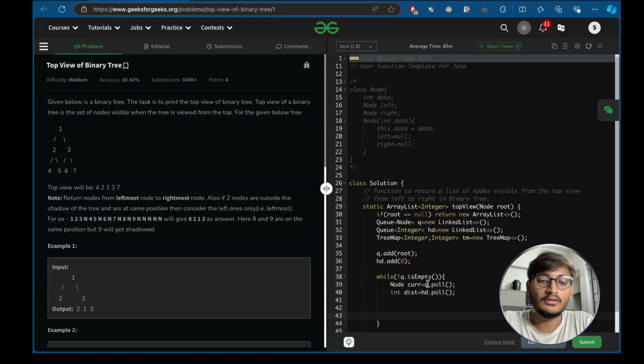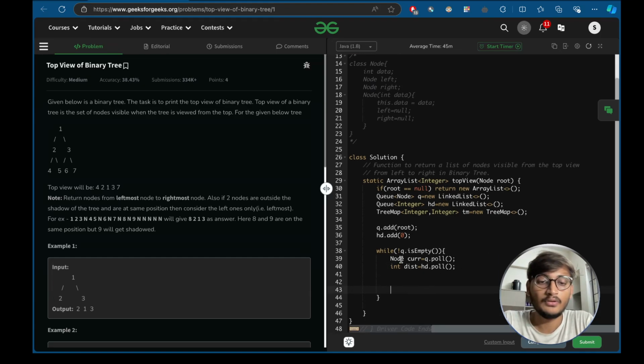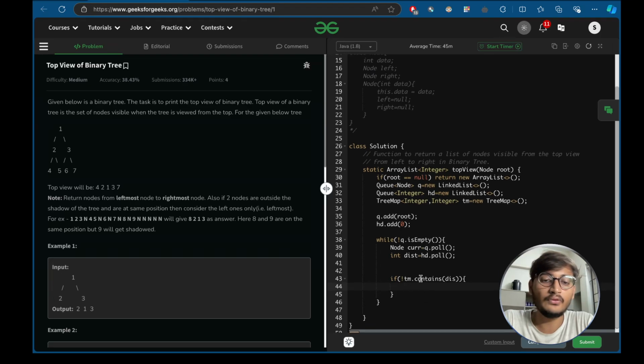Now the condition we have to apply is whether we have to put the current node into the tree map or not. That condition will be: if the tree map does not contain this distance, then we have to add that distance with the node. We have to add the distance as a key and the node as a pair.